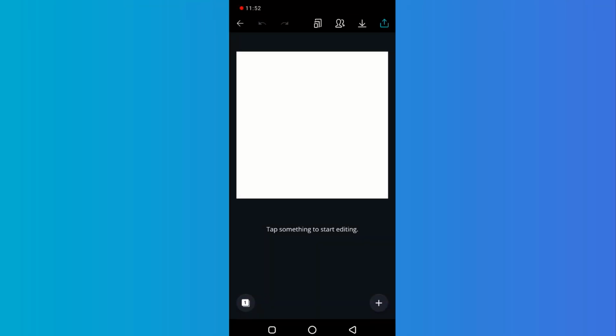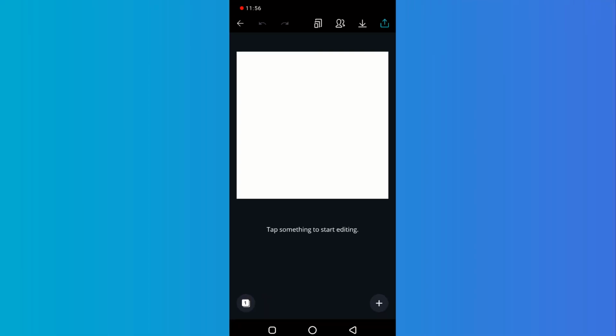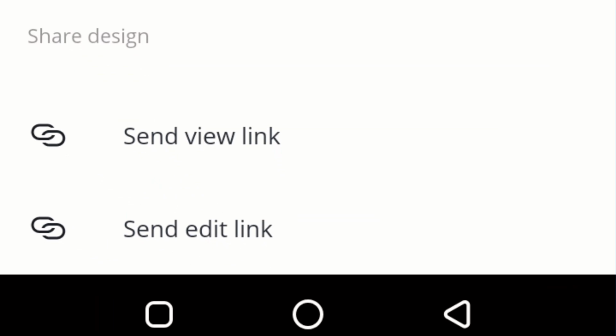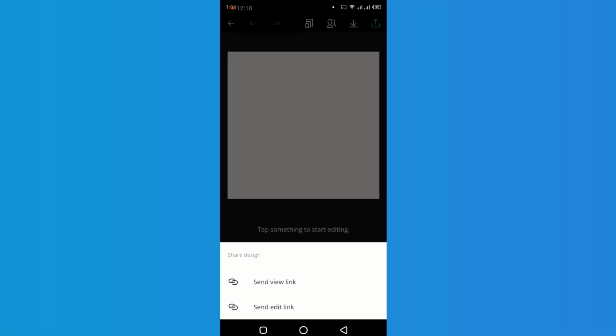Okay, but then you can also see something here that is like a two people icon there, and so all you want to do is when you tap on that, it means that you should share your design. You can share your design in two different ways. You can share your design for people to view without editing, and you can also share your design for people to view and edit. Okay, so that is it. You can send a view link or send an edit link.